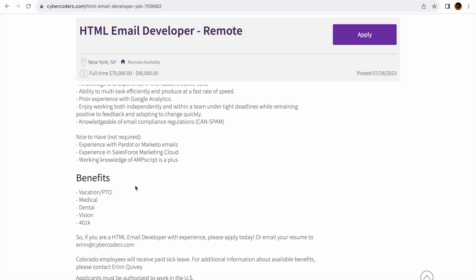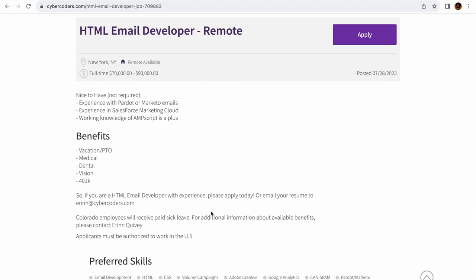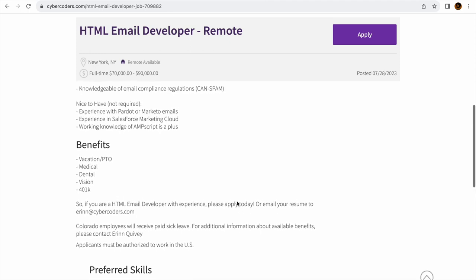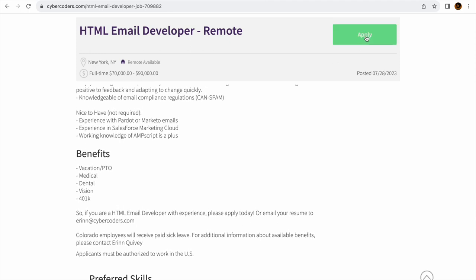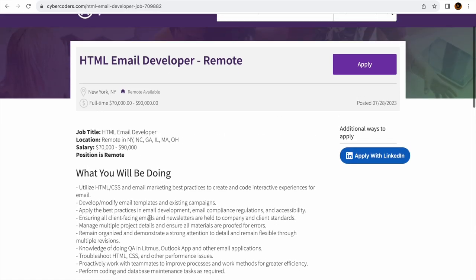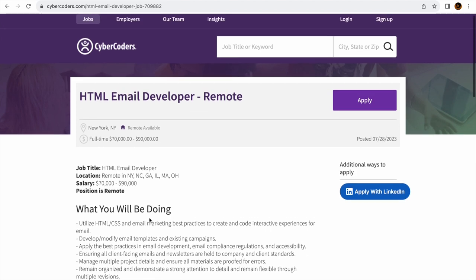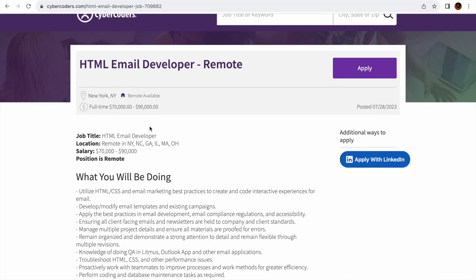So they have vacation, PTO, medical, dental, vision, 401k. Guys, if you don't want to apply up here, you can also email Aaron@cybercoders.com as well, and you could do it either way, or you could do both to make sure she gets that information. Again, guys, it's paying $70,000 to $90,000 annual salary.